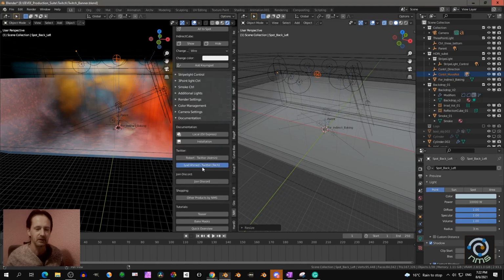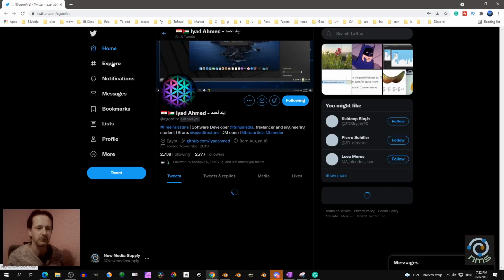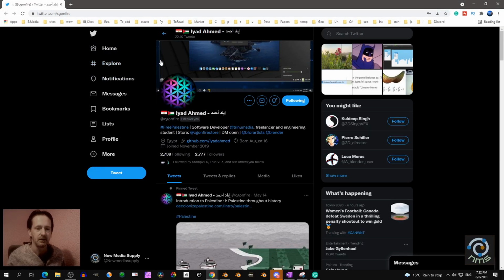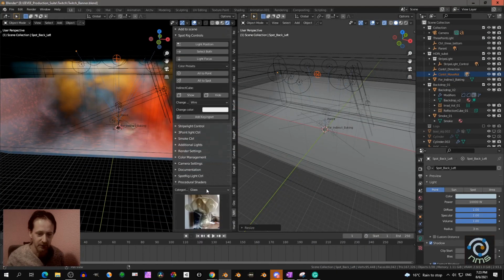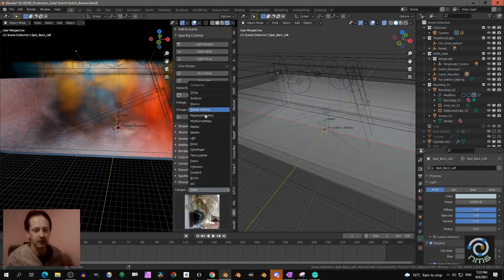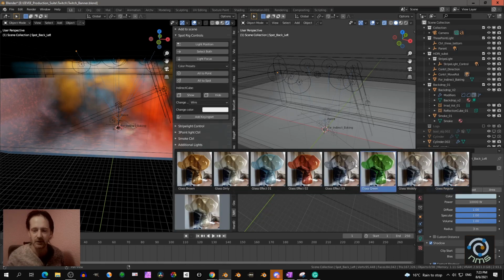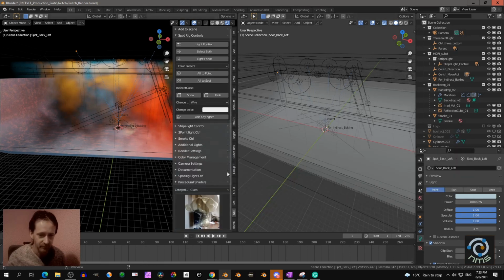So if you click on that, Iyad Ahmed, and then you will find this. It's a profile on Twitter, and he helps me with the coding. He fixed this thing over here, procedure shaders, and I couldn't manage to get it to go to this that we have here. Categories, and then we have all the names, etc. So I'm really happy with that.